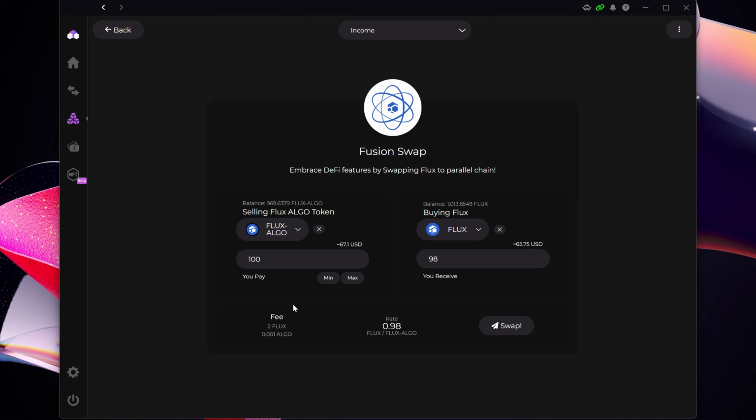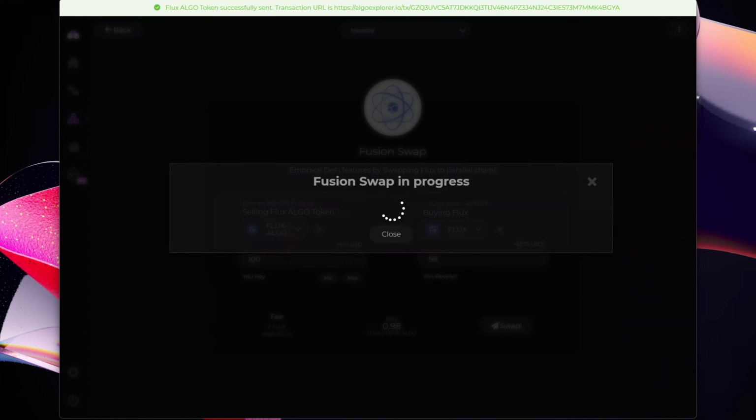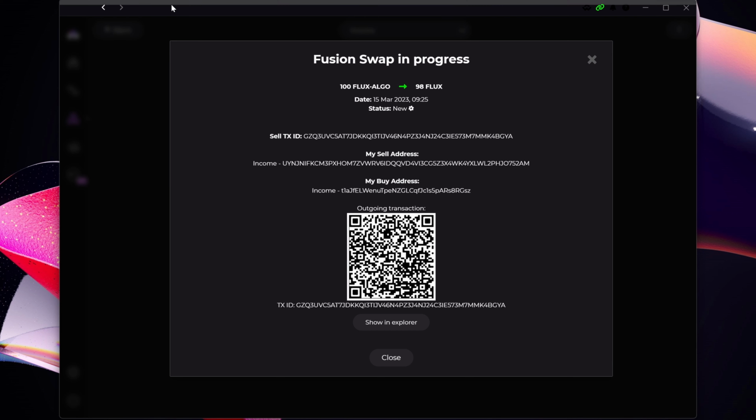What's important here is have a look at the bottom. You would see there is a fee of 2 Flux and then a fee of 0.001 Algorand. So it's important that you have got the fees within the same wallet as you're performing the swap. In my case, I'm just going to specify swap and say yes. And there you would see it's now busy swapping. You just need to be a little bit patient, and then once this is done, the native Flux will be inside your wallet. After being a little bit patient, here you can see the swap is finished.